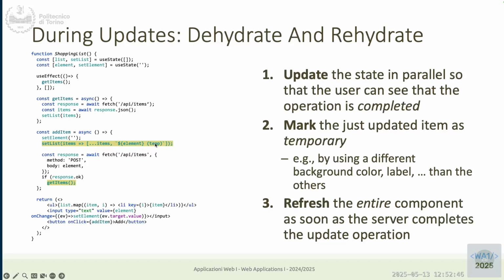And so, for example, here it was a very, very simple way of saying, okay, when we add the new item locally in an optimistic way, we are marking it in some way. And then when we are going to refresh it, you see a get items call here. We are refreshing from the server. Of course, we are replacing the temporary element with the final one that will be displayed as well.